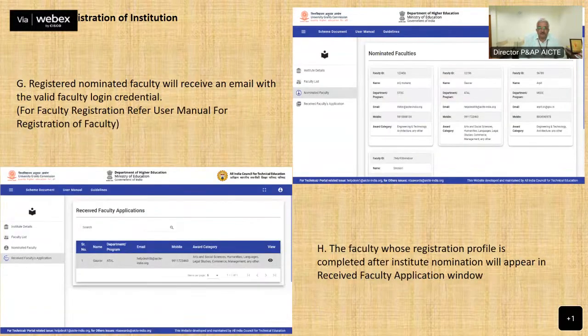one email with the password and login credentials will be shared on the email ID of the faculty members. Once the faculty member receives this login ID and the password, by using them the faculty member can log in on the portal.